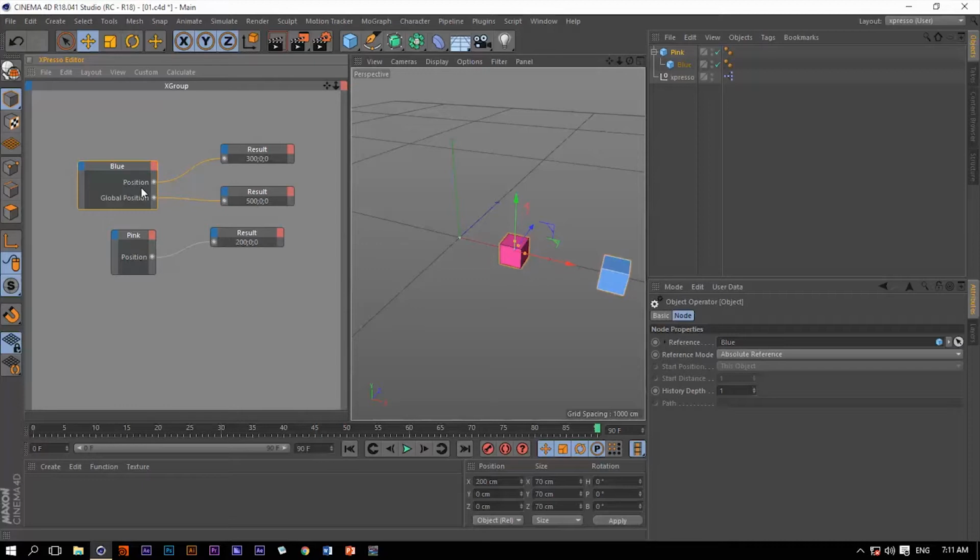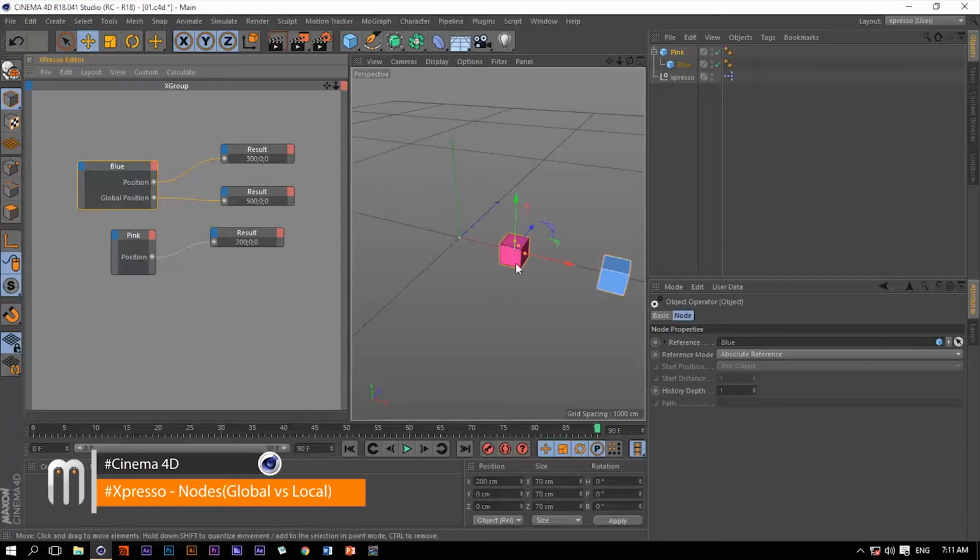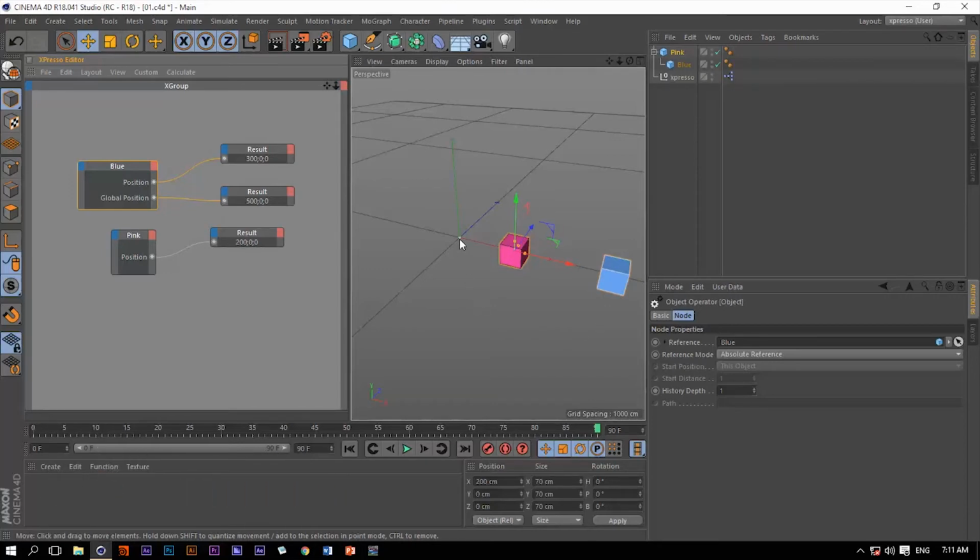So the position is considering the local position because this cube has been parented to the pink cube, so it's calculating the position in relation to this object. But in the global position, it's considering the position of this cube in relation to the world center. So this is the difference between the global and the local coordinate of any object.